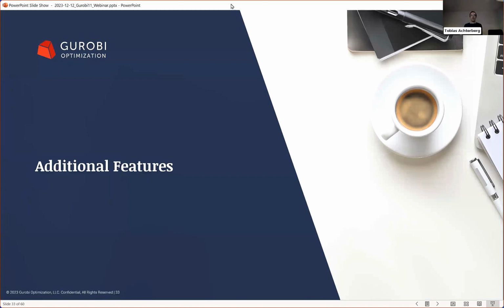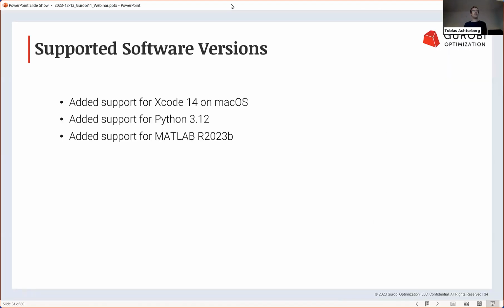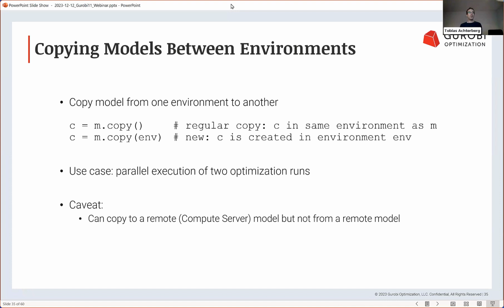Okay, so let's talk about some additional nice new features. The first one I'd like to mention, after I'm talking about the new versions here that we support in terms of the software, so Python 3.12 and the newest MATLAB version, of course, are supported, is our ability to now copy models between environments.